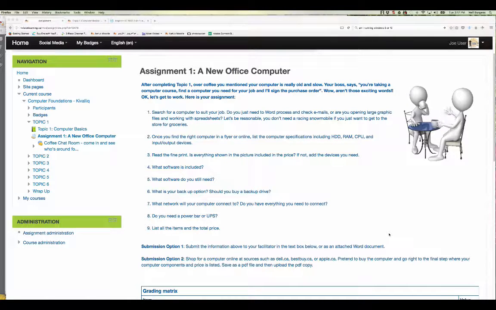So in number 1, first thing you do is to go out and find your resource. Find the flyer or search online. Then in number 2, you're going to write down the specifications. So HDD, hard disk drive, RAM, random access memory, CPU, the central processing unit. You're going to look at input and output devices such as your mouse, your printer, things like that. And read the fine print.